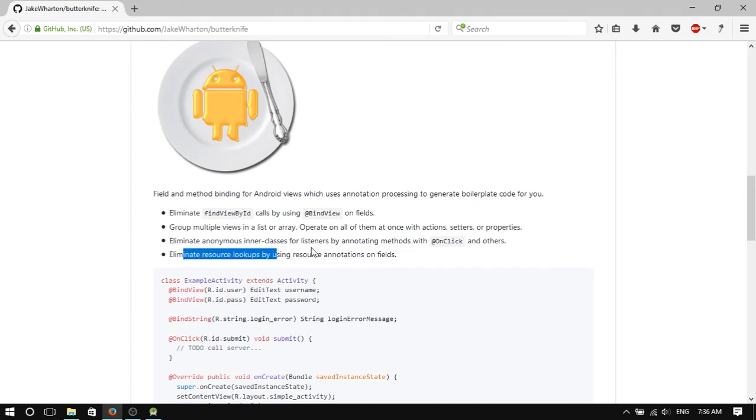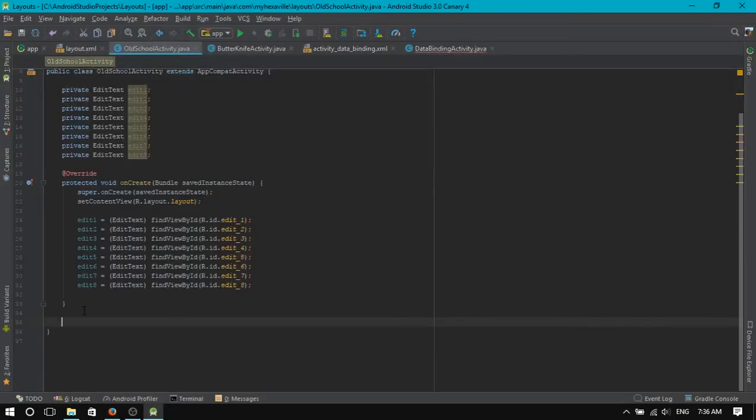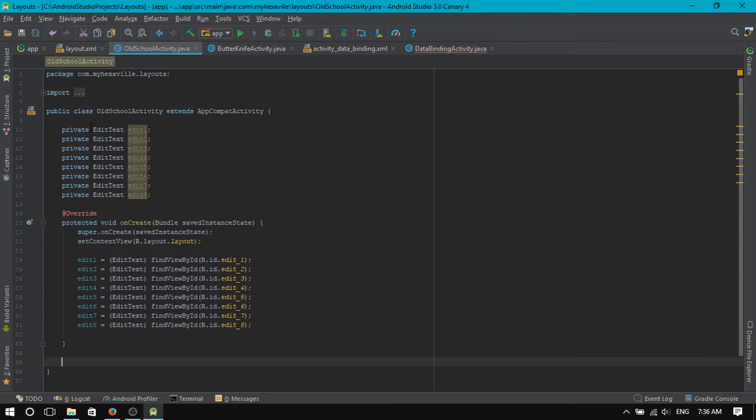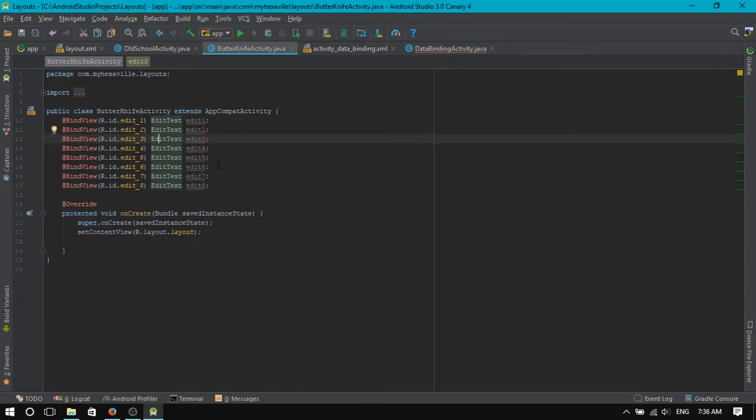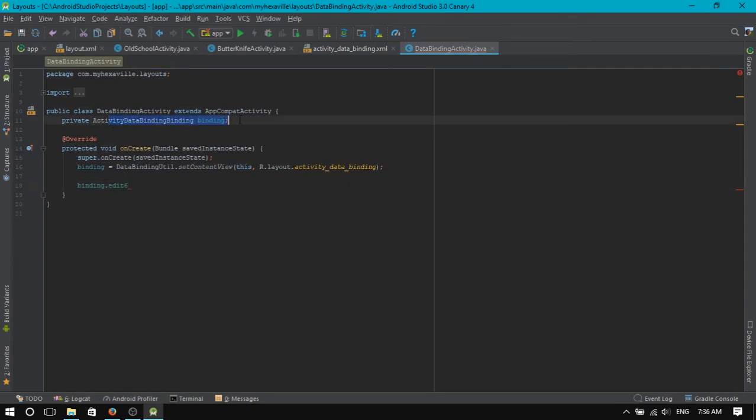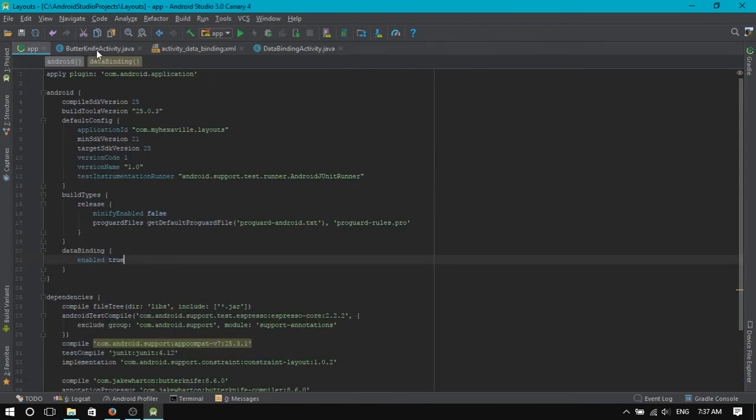Eliminate resource lookups. Well, maybe this one is useful. You don't have it with Data Binding, but it's not a problem for me. I'd rather have better finding of views. I don't use finding resources that much. Alright, and basically that's all that Butterknife can offer, right? Old school ugly find views, binding views, compared to, look at this, the clean Data Binding approach, right? And Data Binding has lots more to offer. Let's continue with closing the old school stuff.